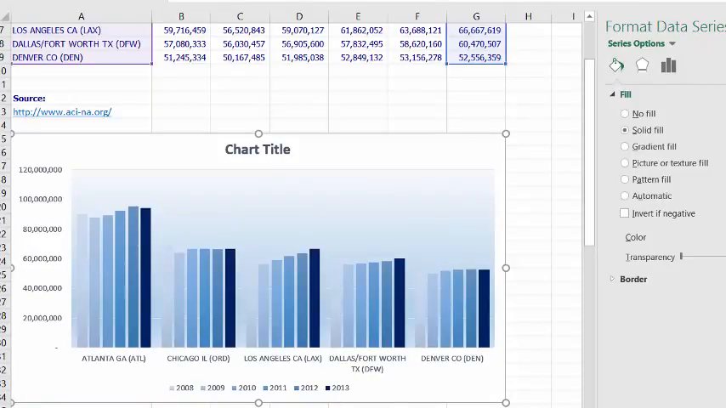We now want to apply a dark border around the legend. So we're on step 8. What we'll do is click on the legend.